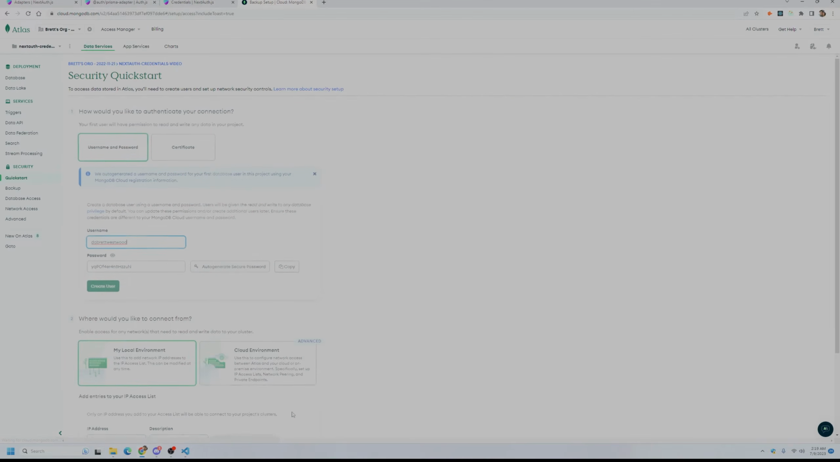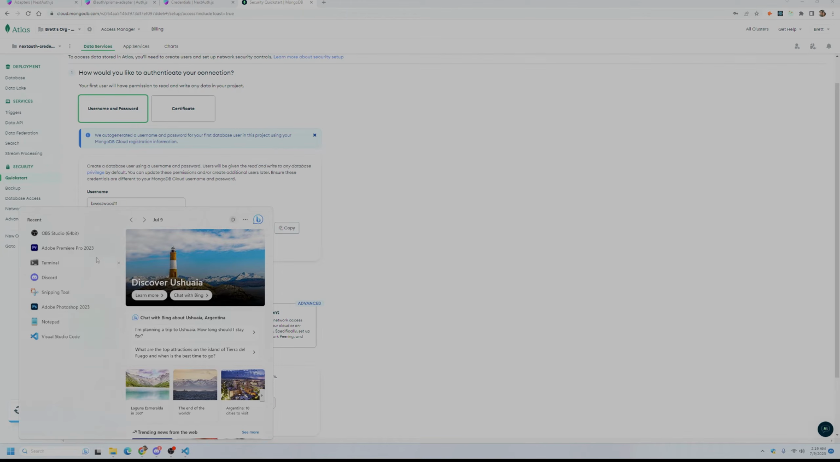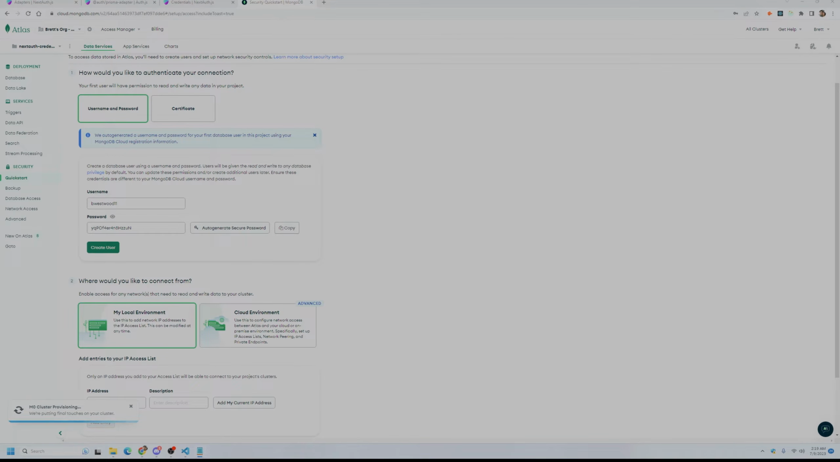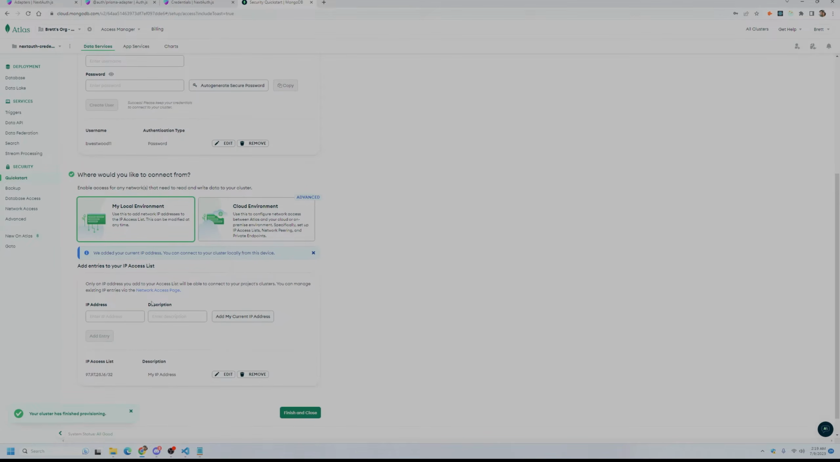We'll click create. Now the most important step is your username and password. So I'm going to have a username of bwestwood11. I will keep that password. I will copy it, open up my notepad, paste it in my notepad, which is on another screen. That's why you can't see it. And then we're clicking create user. So make sure you know the password before clicking create user. You click it, we're going to use the local environment.